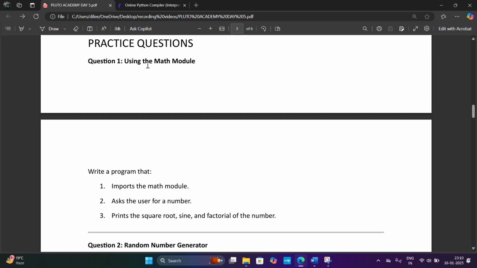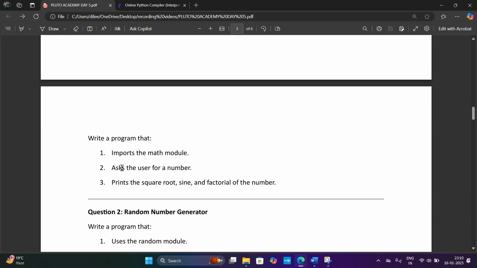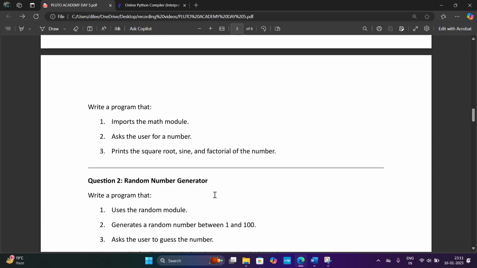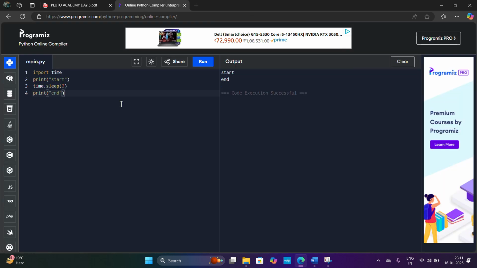Practice question 1 is: by using the math module, import the math module first. This is step 1. Import math. And then ask the user for a number. That is, take any variable, for example, num equals int of input, with the prompt enter a number, so that the number entered by the user will be stored in the variable number. And then print the square root, sign, and factorial of the number. Let me do this first practice question, and the other two practice questions you will do.